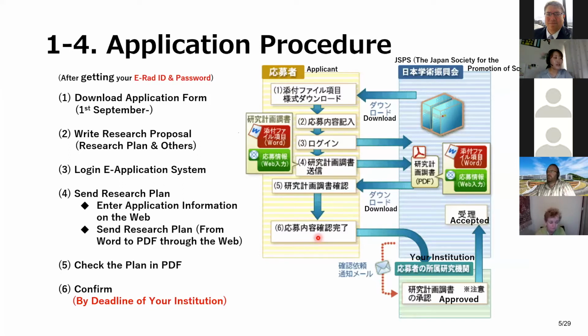Okay, now let's check the flow of the application procedure very quickly. First of all, if you don't have your ERAD ID, then you should get it from your institution first. Then go to the website of JSPS, and the first thing to do is download the application form. Then you have to log in. You have to write the research proposal, and then log in to the e-application system.